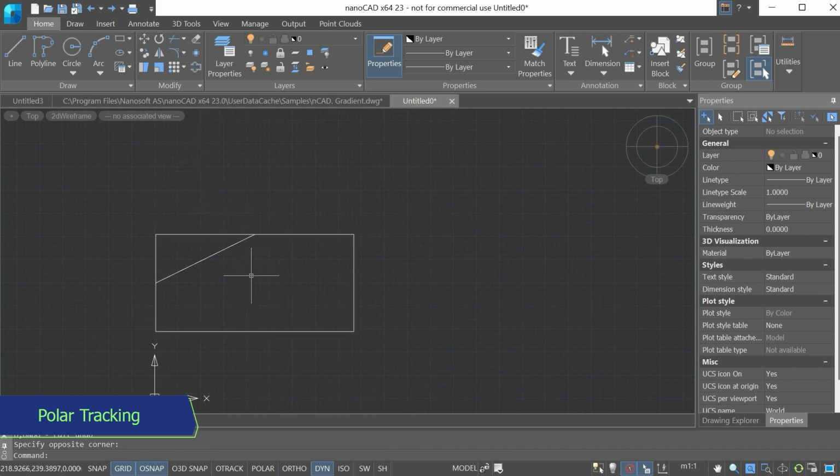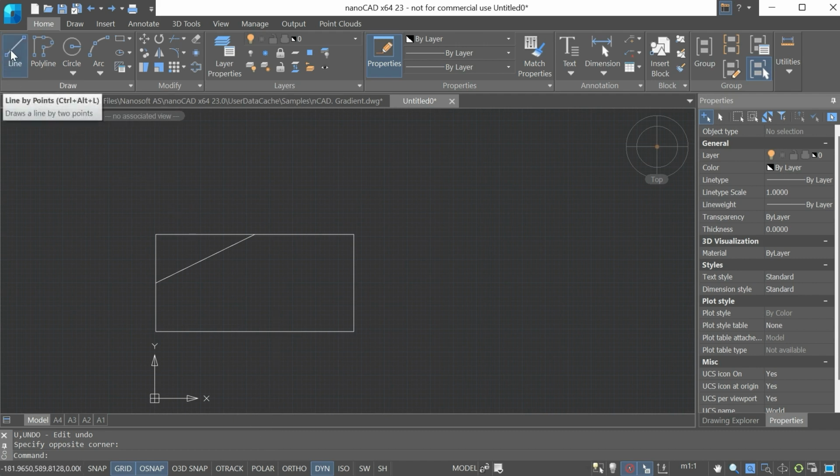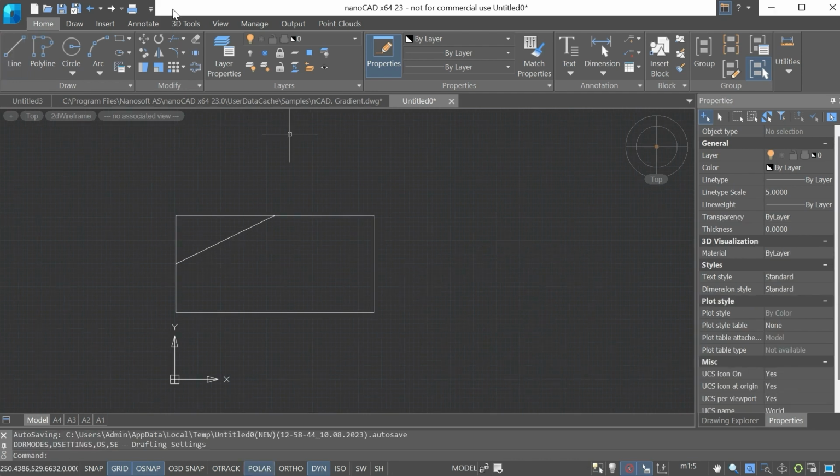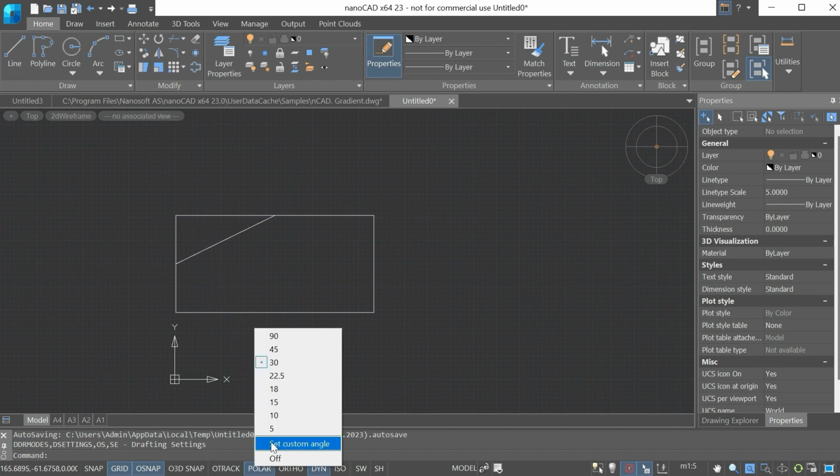The next mode is polar tracking. With this button, you can specify an angle and distance. How does it work? We'll use a line again. And you see that the degree is changing. An angle appears, and you can specify both the angle and the distance. With polar tracking, you can set your own angles or use the ones already available in the program.